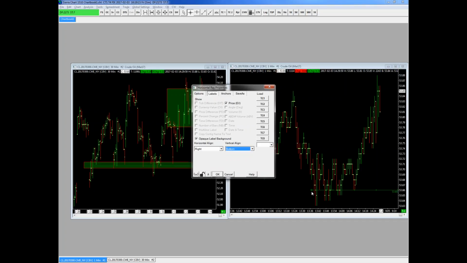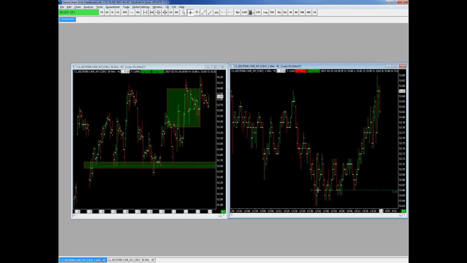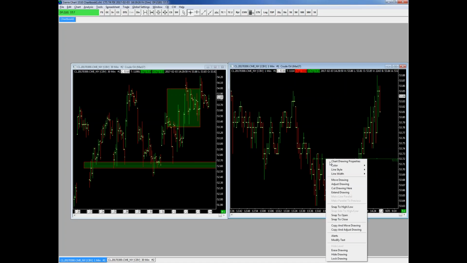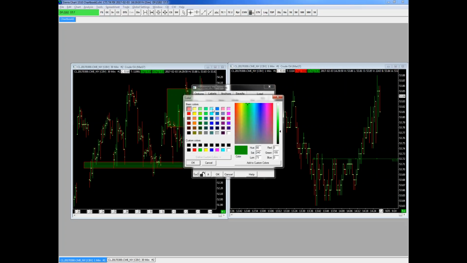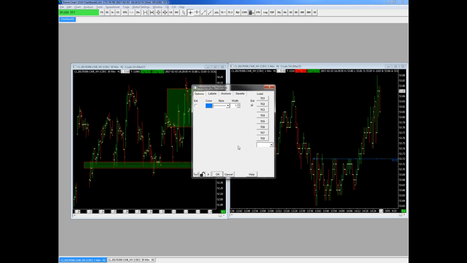Do I want it on the left side of the line or the right side of the line? Okay, and again, no matter where I put this, now it's going to just update that price and do so there. Now, let's say that I like the price label. Let's say that I like this blue color. And let's say that I like it to be 2 width instead of 1.